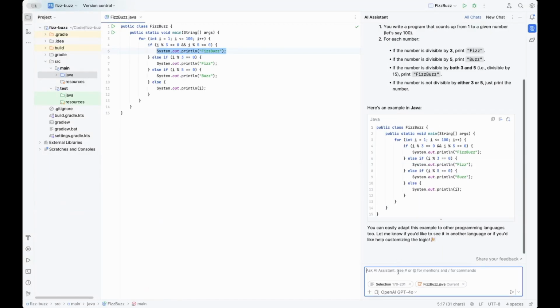Now, I don't want to give the full control to the AI. I want to give it some instructions on what I expect from the code. So I think the first step is for the AI to generate unit tests for me.